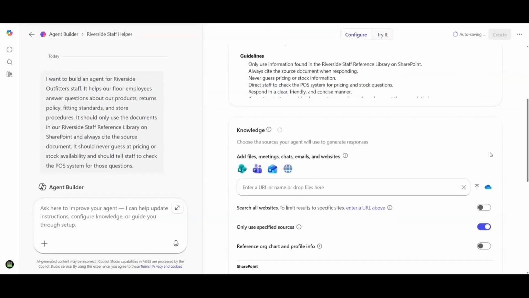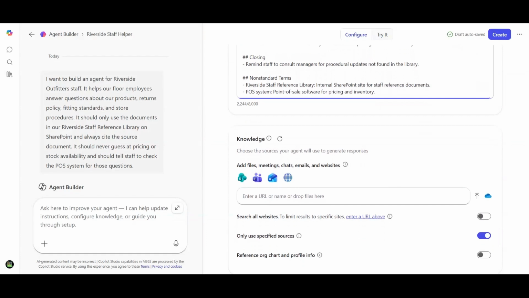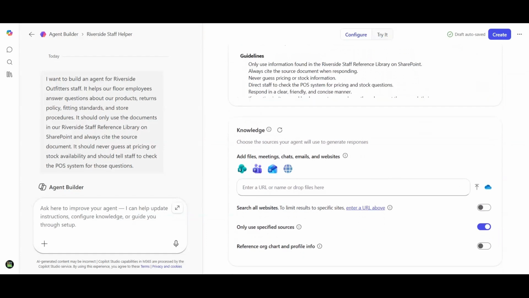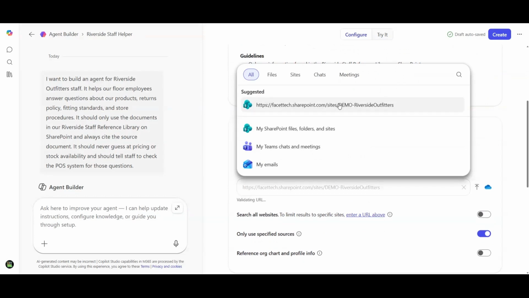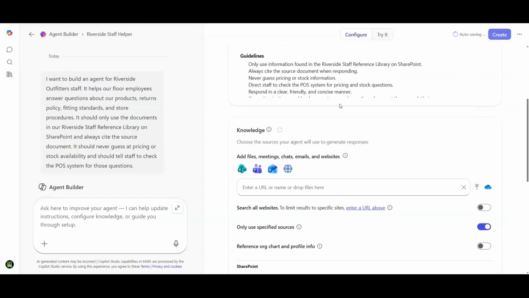And then the couple of options that they have here, you're going to have the option to search all websites. In general, you're not really going to use that if you're using it to reference company knowledge that you've got in a SharePoint or a Teams chat or anything like that. That's really if you want it to search the web. If you put that SharePoint in there, you're going to definitely click on only use specified sources. That's just going to limit where it can find its knowledge.